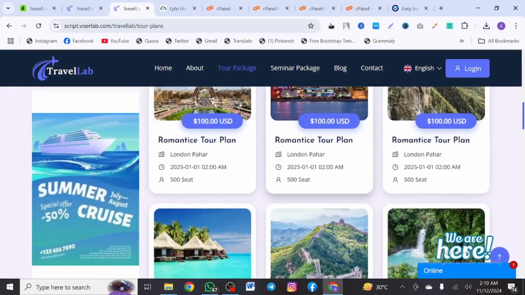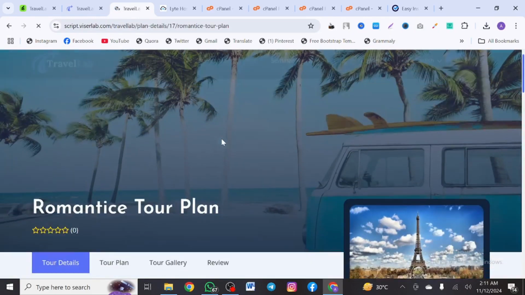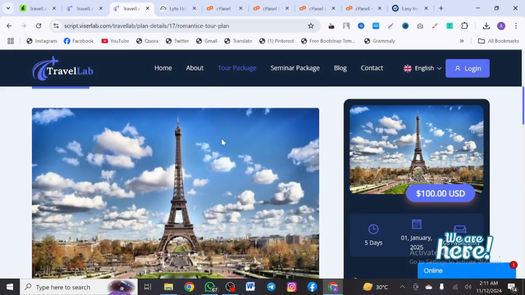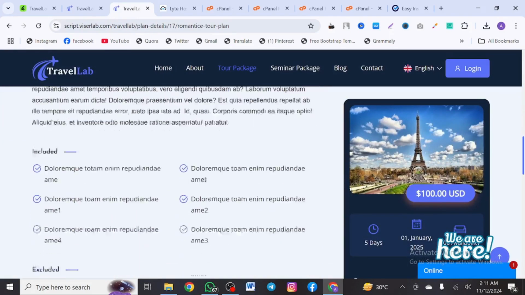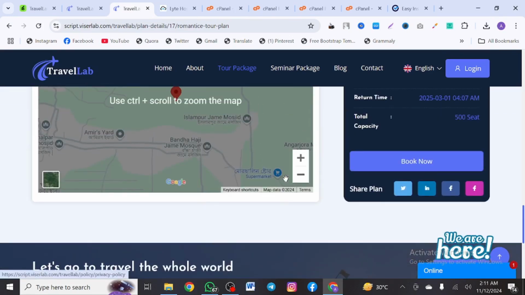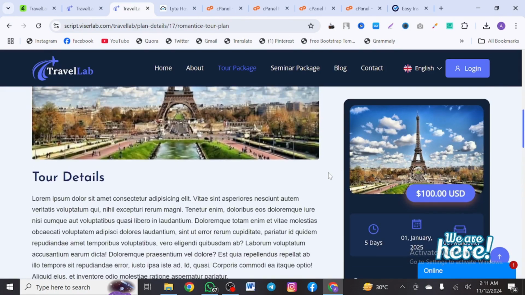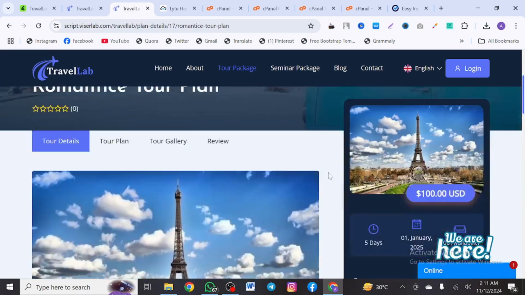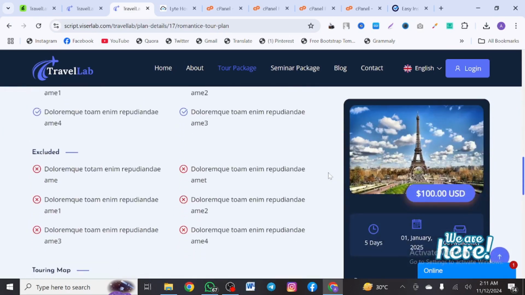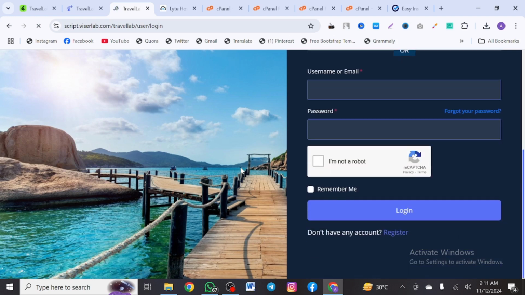So this is the website I'm going to be creating. Let's look for the romantic tour plan. Assuming your audience is going on a romantic date, they will have to pick this plan, and you give them a discussion about it, and they can book now. With this TravelLab, this is a website for a travel agency, and anyone who runs a travel agency can allow people to book here, and they can book through your site.